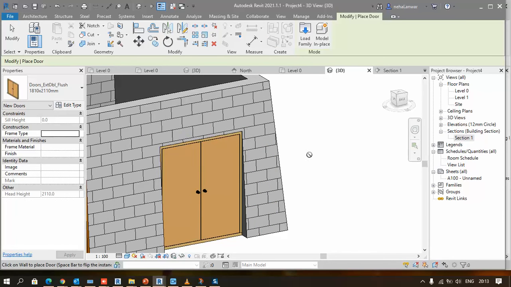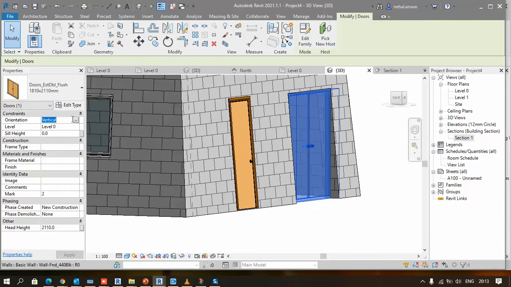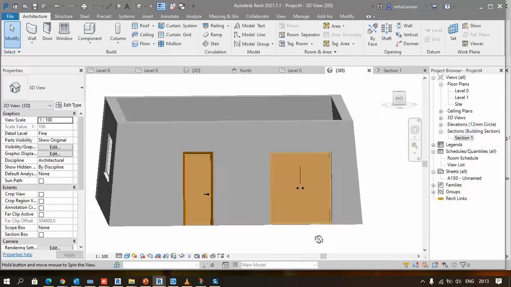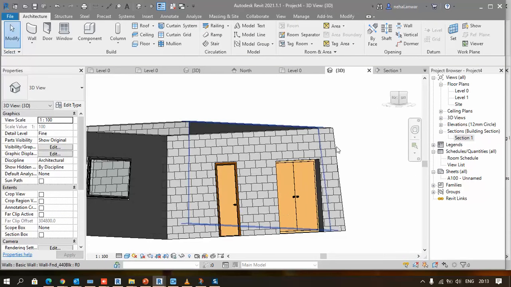The door is selected, and again select this option, this is the slanted wall, just select it. See, we can easily select the door. Like this we can easily create the slanted door here.